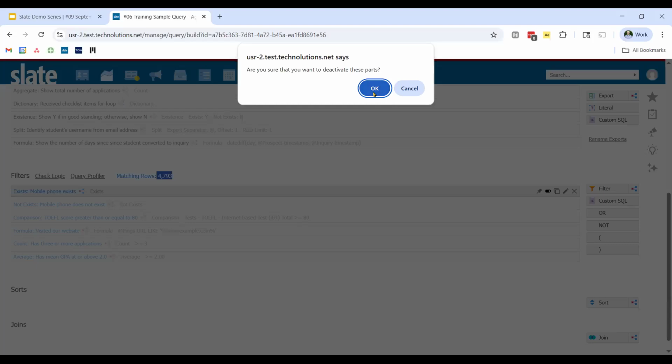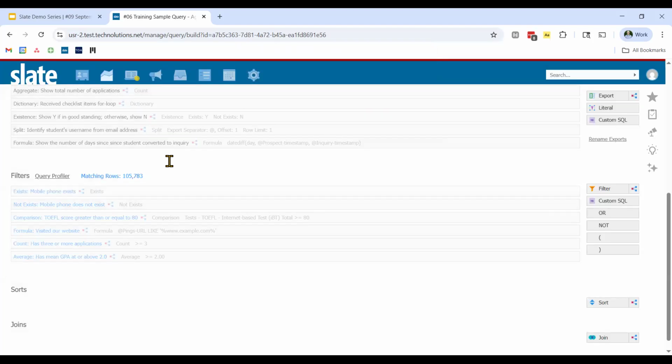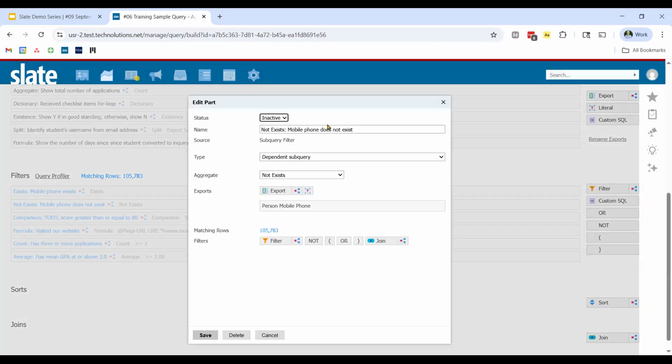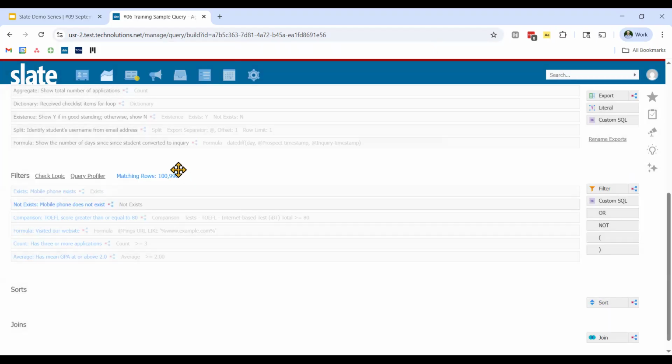On the flip side of that, our non-existence, we could use that same concept here of looking for people with a mobile phone number that does not exist. You can see here that number is quite different. In this case, it's looking for those unmatching or null or absence of values.